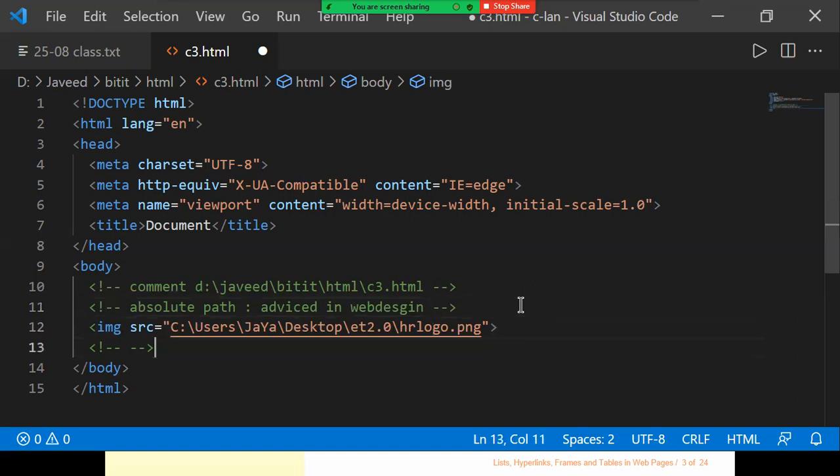To avoid that, we prefer to have the relative path. When you talk about the relative path, what does that mean? Copy the file to your working location, that is, to your file location, and then work on it.